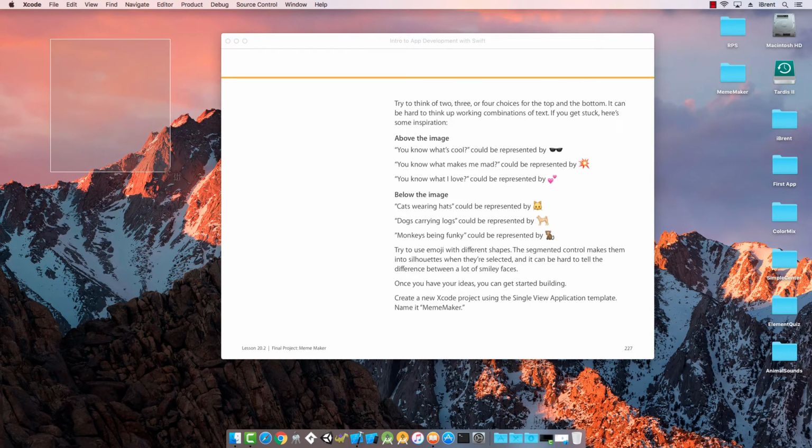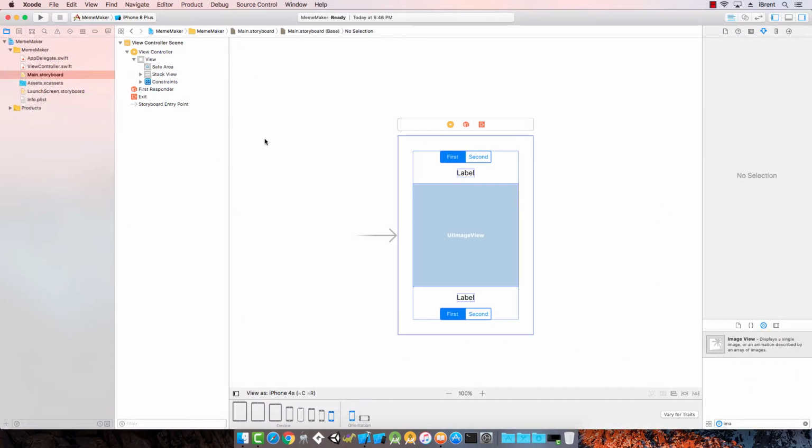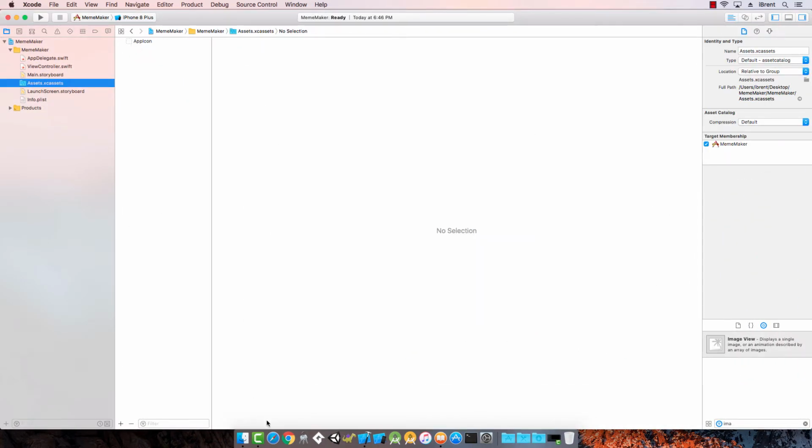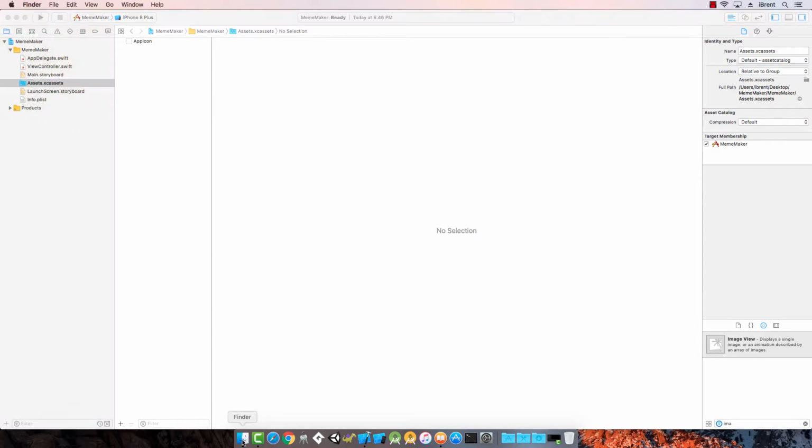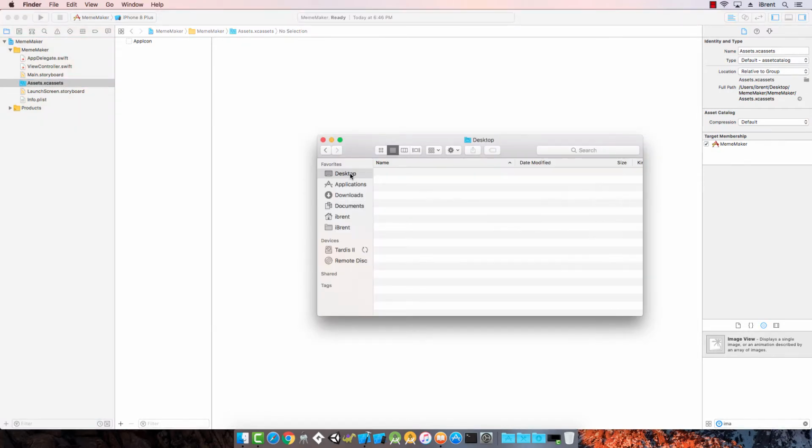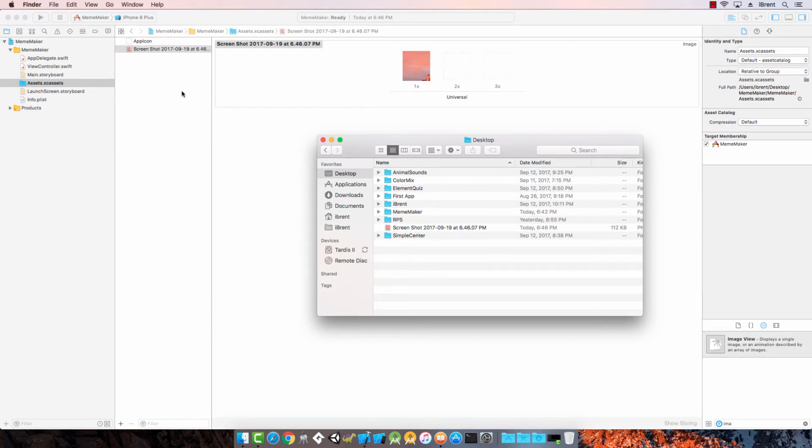And we'll approximate something like 250 by 250. Okay, it took a screenshot for me. Let me open Xcode, click over here to the assets, and then if I open my Finder and I click here and I go to the desktop, then I want to click and drag and let go. There's my screenshot. Now let's give this a name.